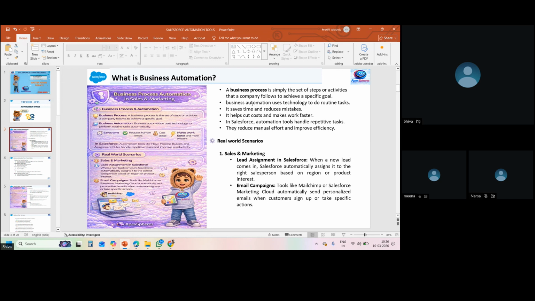So we will automate this process to save time, to increase performance, and to save money in this business. Okay, for this automation, we will use different types of tools like flows, apex triggers, and approval processes.